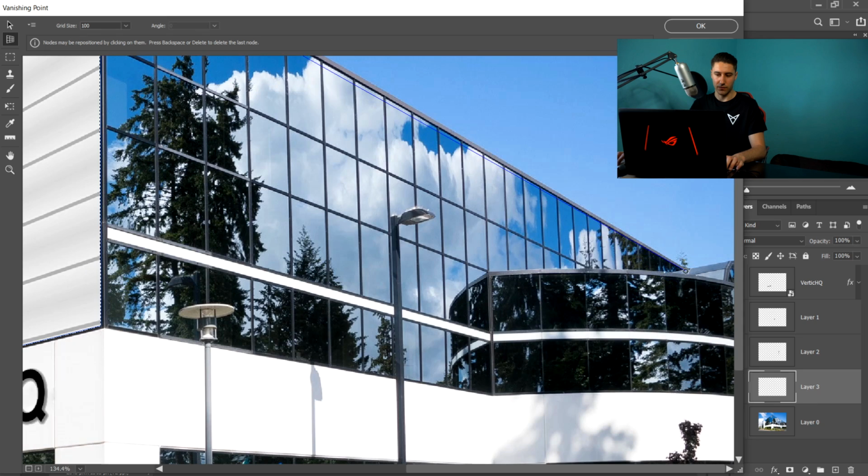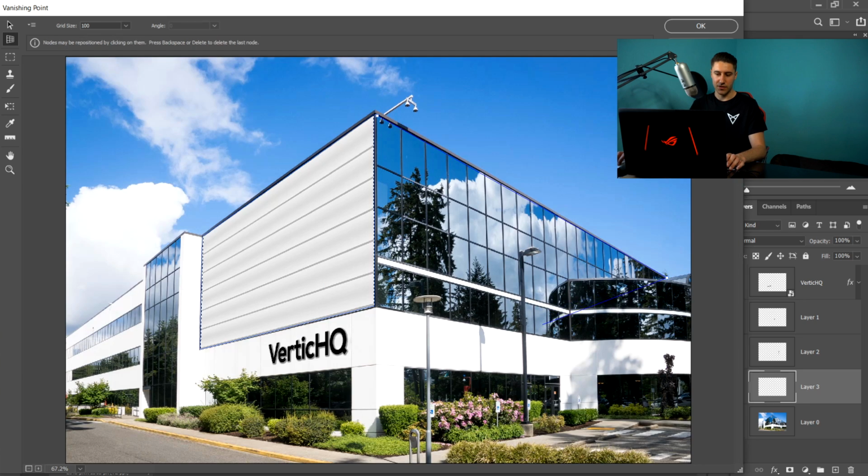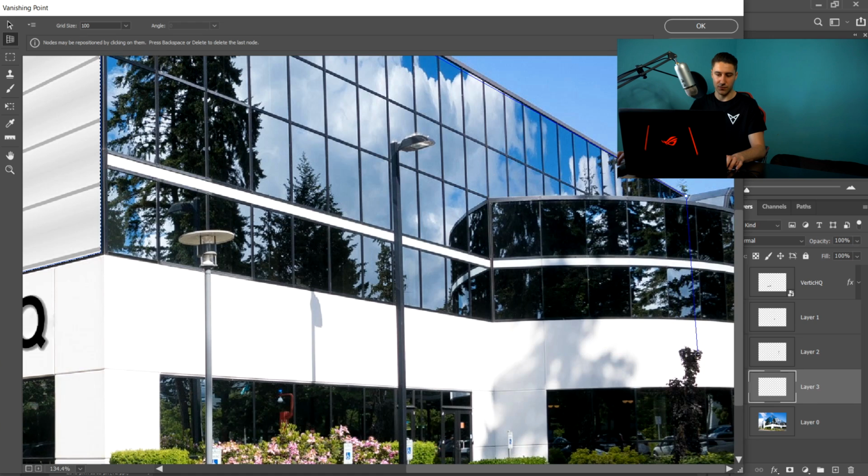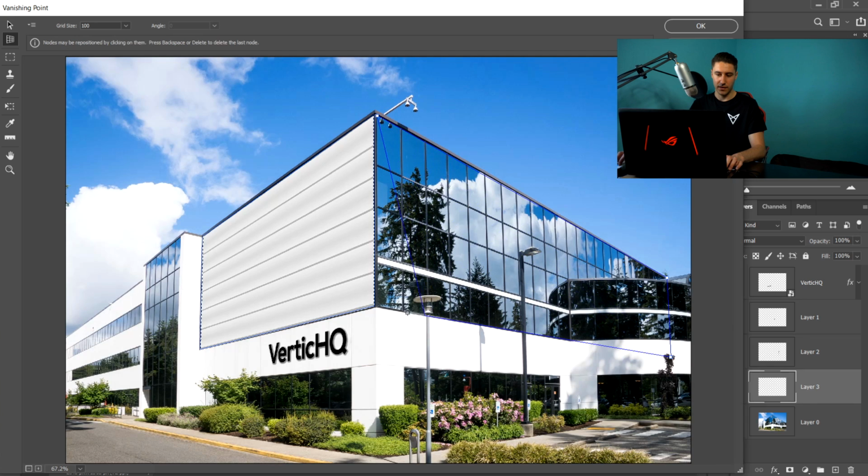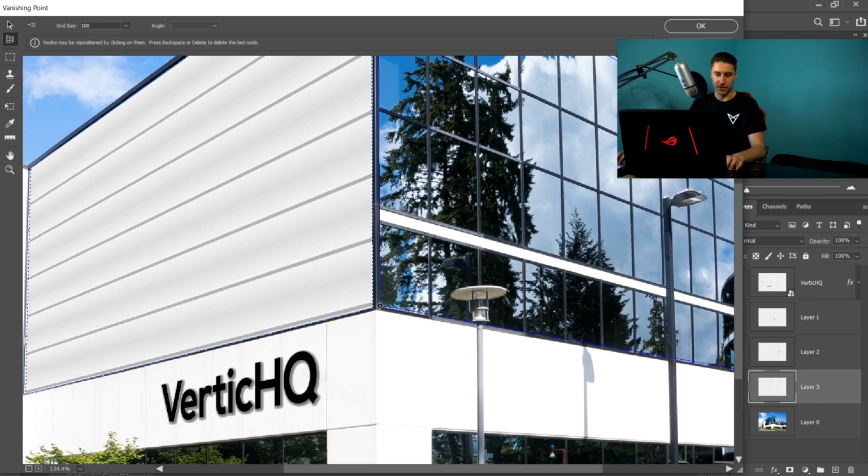So we're going to put this one right about here. This one's a little bit more difficult because we have this area right here where it's curved, but what we're going to do is have a guess where it might be. So I'm going to guess it's right about here, and then of course back to the first one right there.